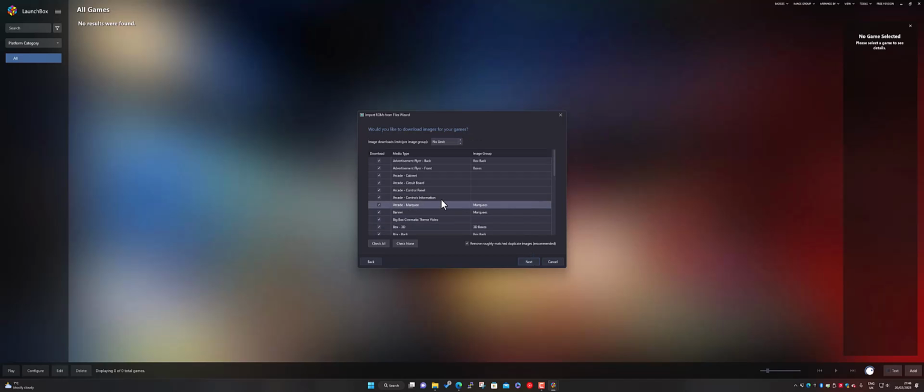This part here is all the different artwork and images you can download. So there's screenshots, fan art, sort of background imagery, logos, and the box artwork, all that kind of stuff. Normally I just recommend leave this all ticked.